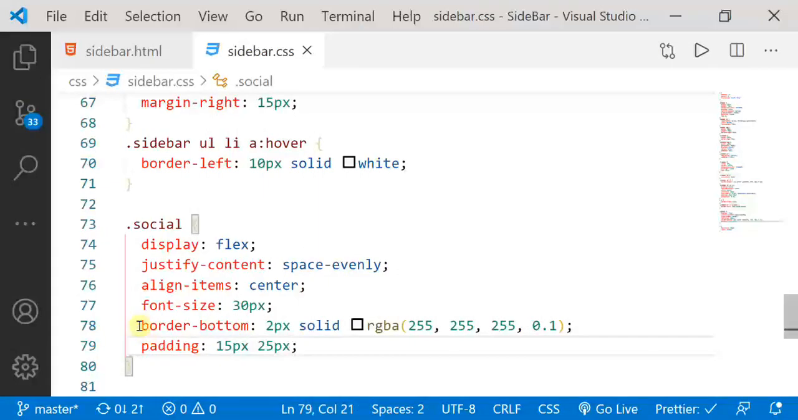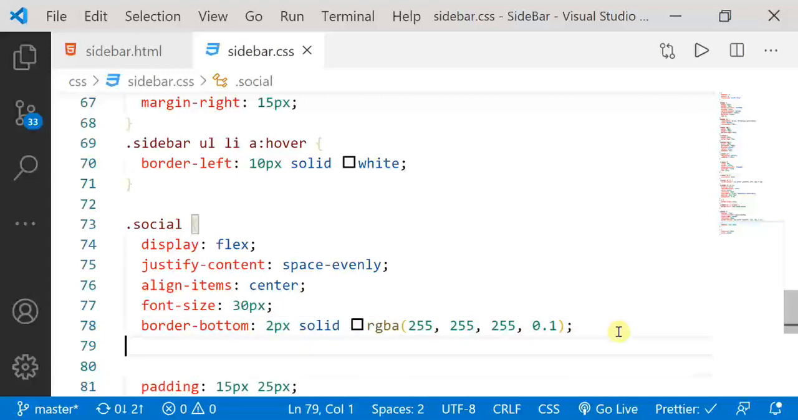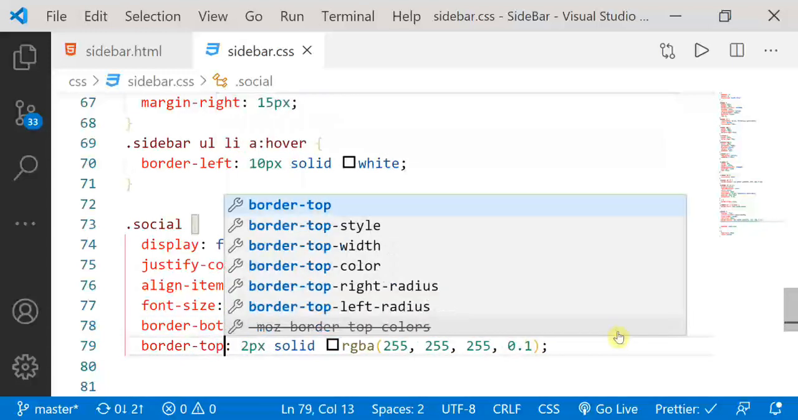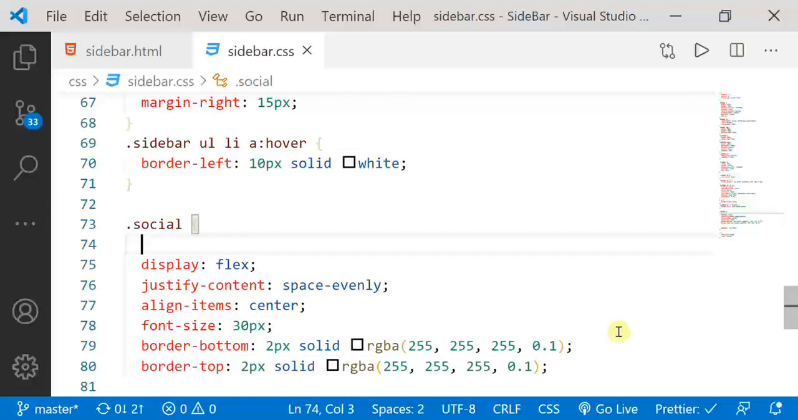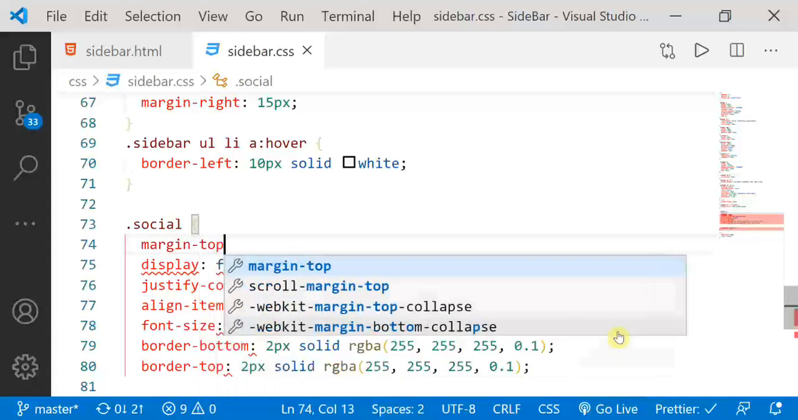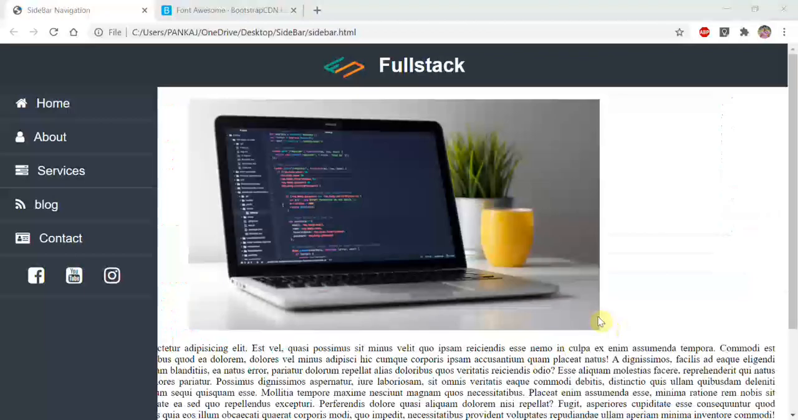Okay, I also add some border top. So border top also, and make it slightly below. So margin top should be 200 pixel. I think that's enough. So just refresh. So it will be below the screen. So I think that's fine.